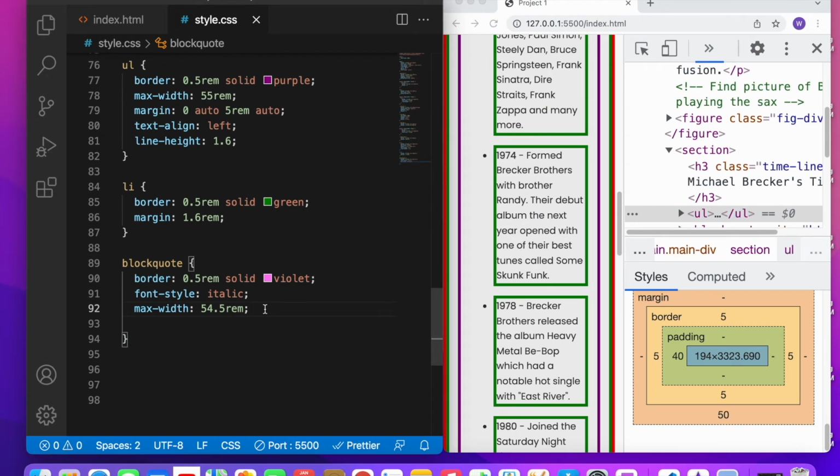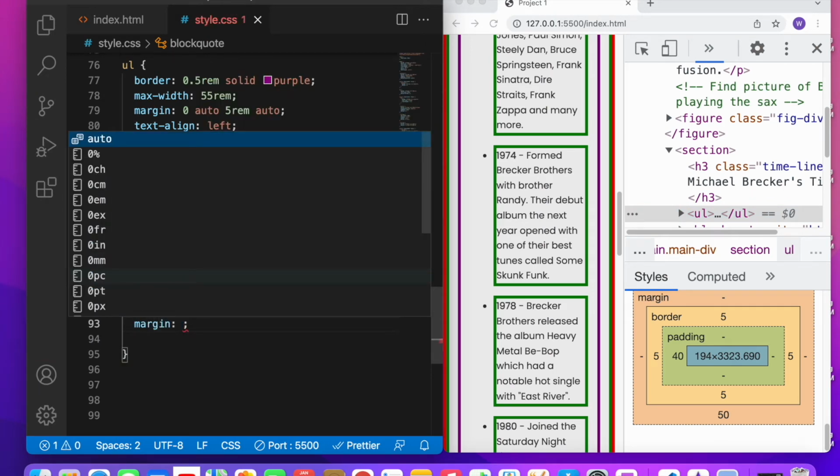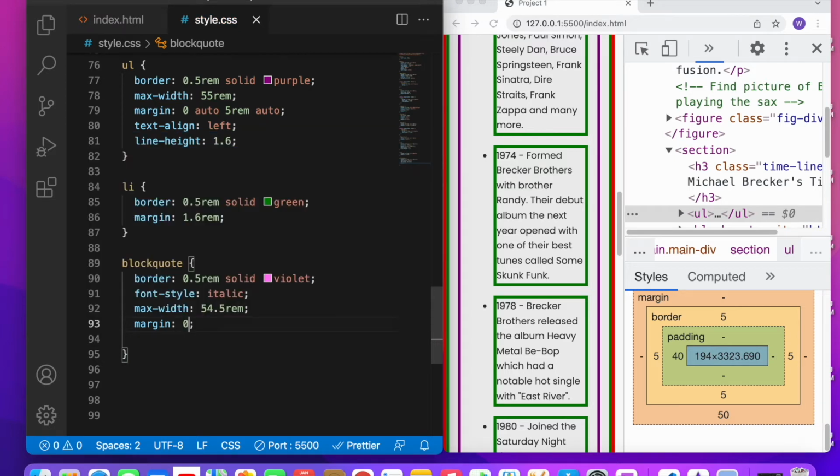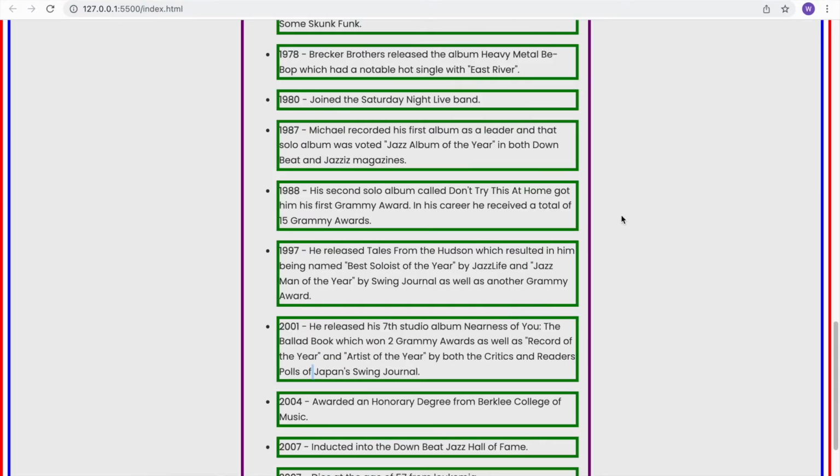And so let's go put our margin in here. Great. And we're going to do, again, 0 on the top. And we're going to do auto on the right, 50, which is going to be 5 REM on the bottom, and then auto on the left. And let's take a look at that. And let's close this out here. There we go. And perfect.